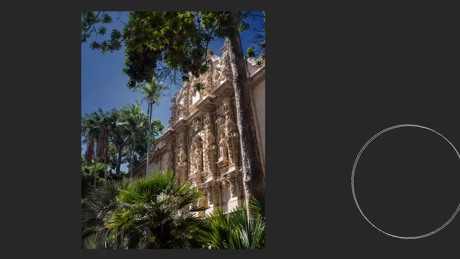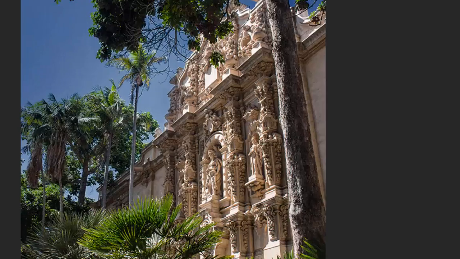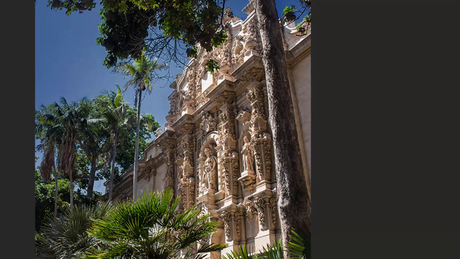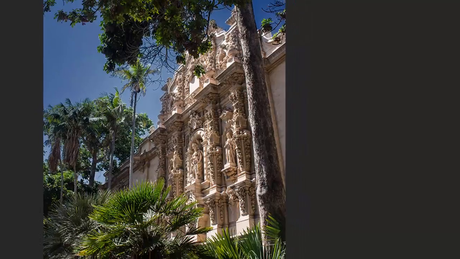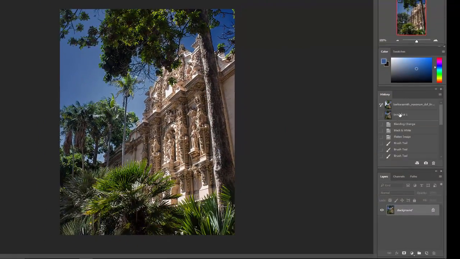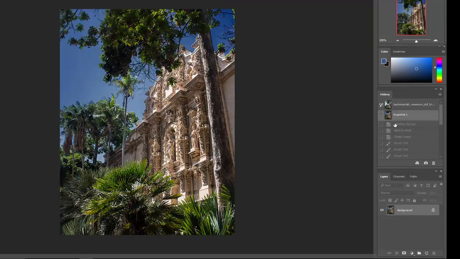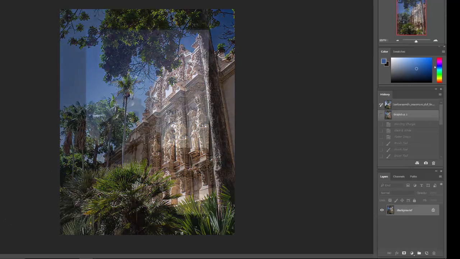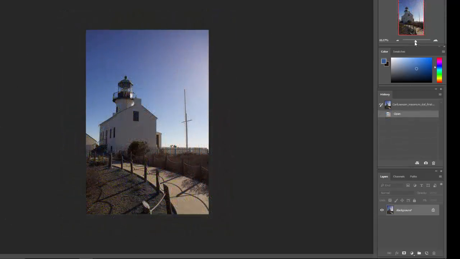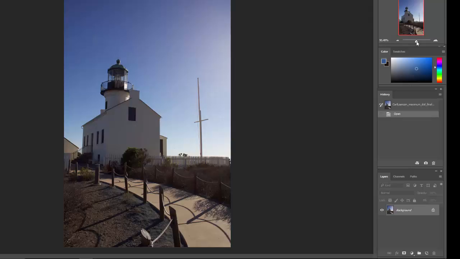We're concentrating on our main subject here. So let me enlarge this a little. And with a snapshot, let's see if we can tell the difference. So here's where we ended up. There's where we started. Okay, let's go on to another one. Here we have an interesting lighthouse shot from up at Cabrillo Point.